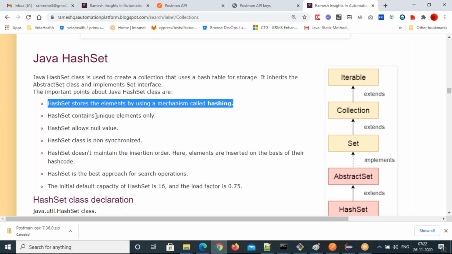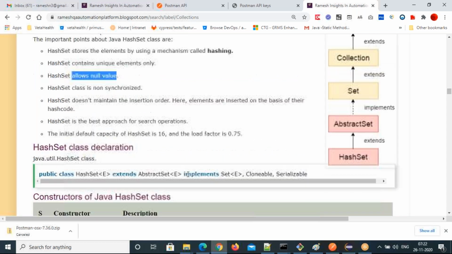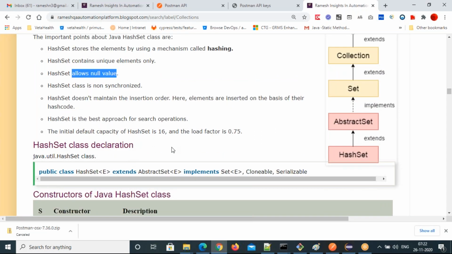And HashSet contains unique elements only. HashSet allows null value. One null value you can insert. HashSet class is non-synchronized. HashSet doesn't maintain the insertion order. Elements are inserted on the basis of their hash code. HashSet is the best approach for set operations, and the initial default capacity of HashSet is 16 and the load factor is 0.75.